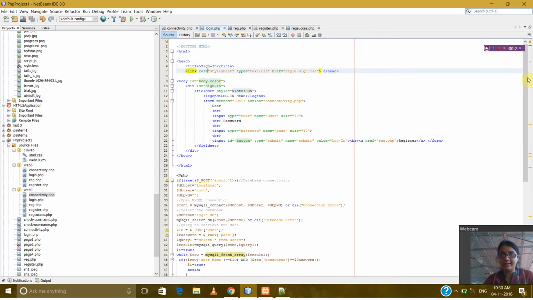Doctype html, head, title, link is given. The link is connected to a CSS page. Body of the web page, body ID, body color is given, div element, sign in, fieldset, legend, login. Here we have to log in. So when we log in, it will go to the next page.